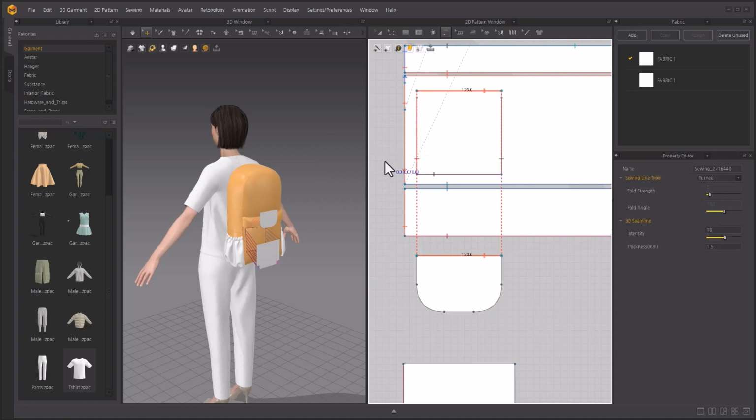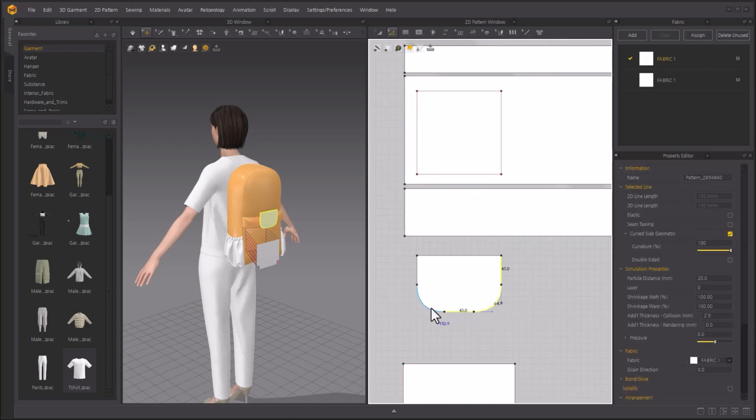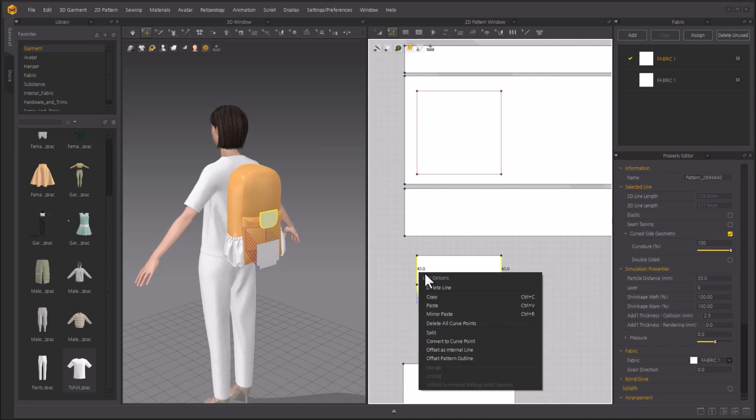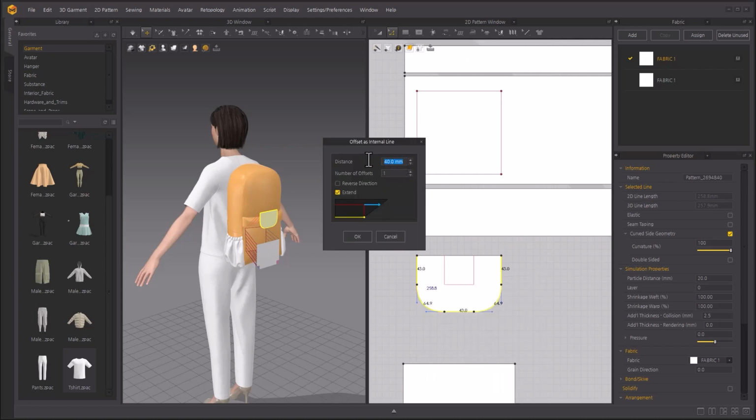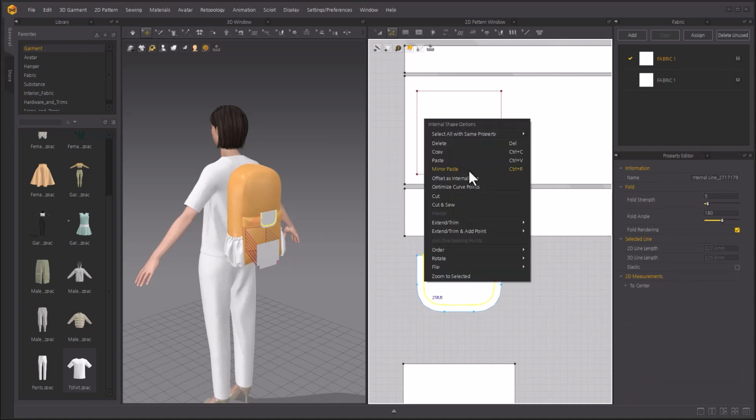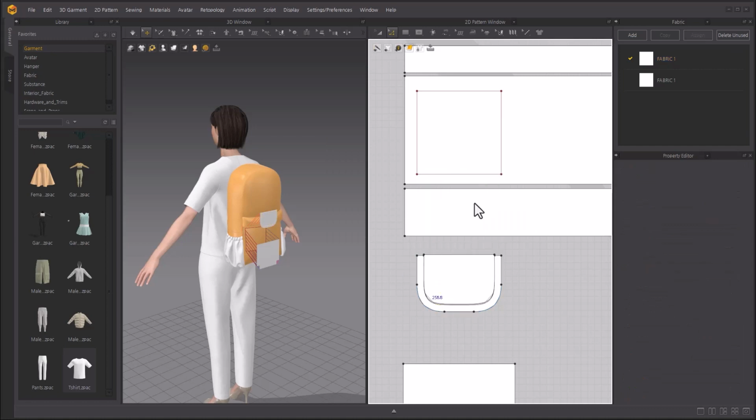Click on all segment lines except the sewn line with the Edit Pattern tool. Then right-click and create an internal line segment with the Offset as internal line tool. Set distance to 10. Right-click and cut with Cut and Sew. Organize the patterns created with the Transform Pattern tool in the 2D window.